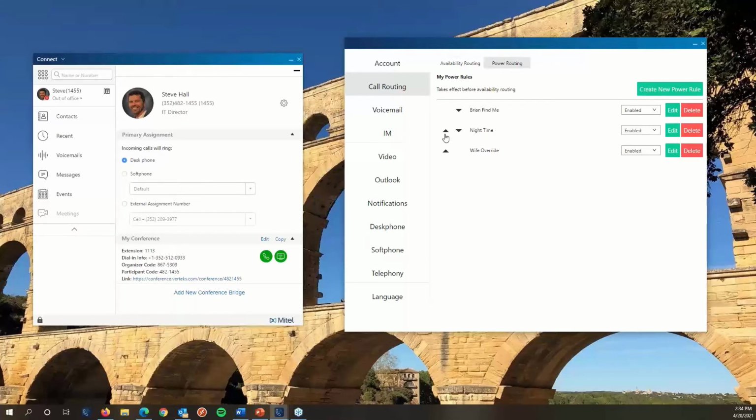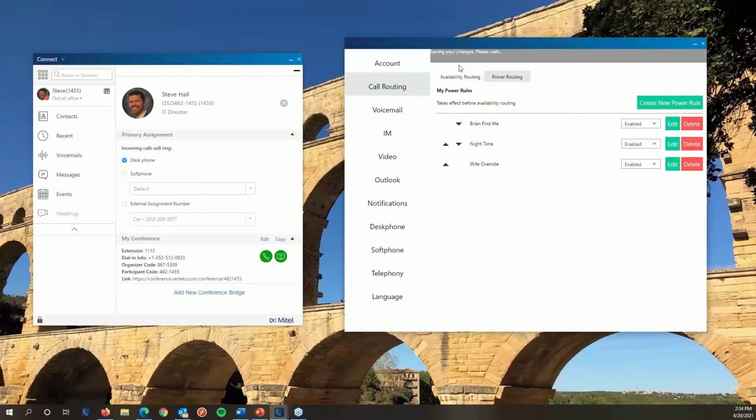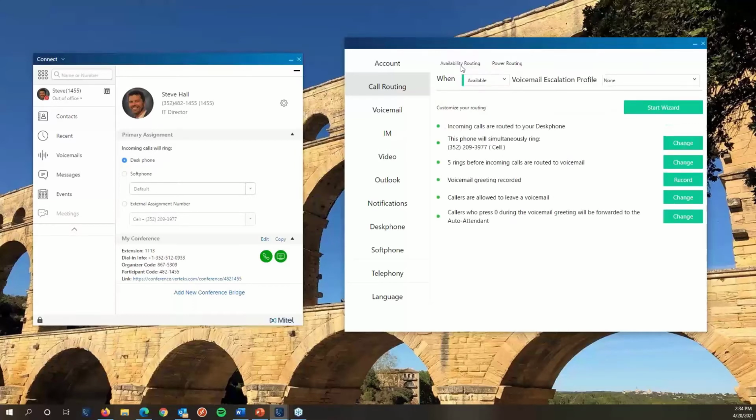If the call doesn't match any of these rules, so it's not from Brian, it's not from my wife, and it's not between 12 and 6 a.m., then we're going to come back to our availability routing, look at what availability state we're in right now, and do whatever we have set on this page. So just remember, those power routing rules do get processed before the call looks at what your available state is.